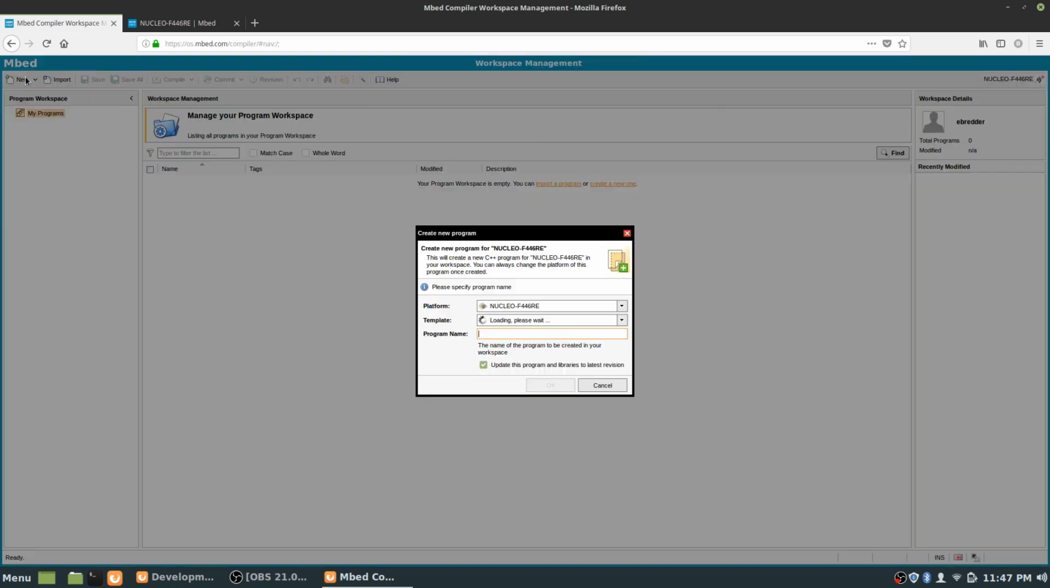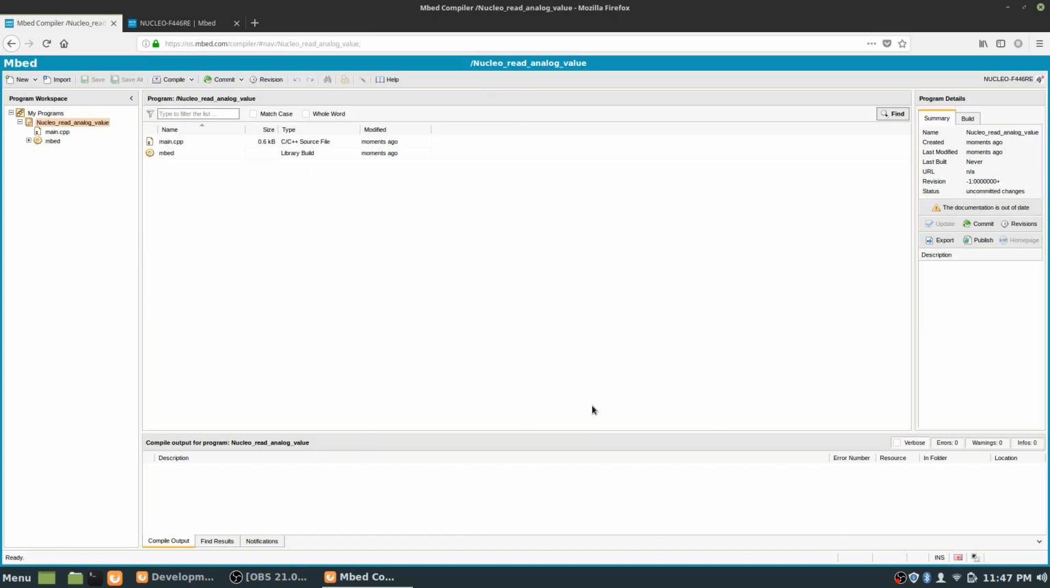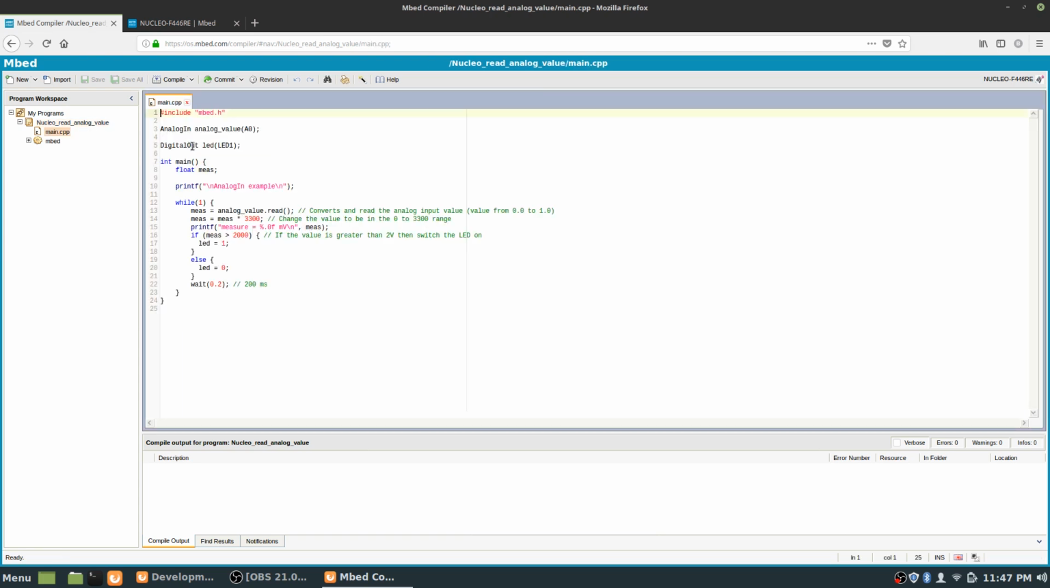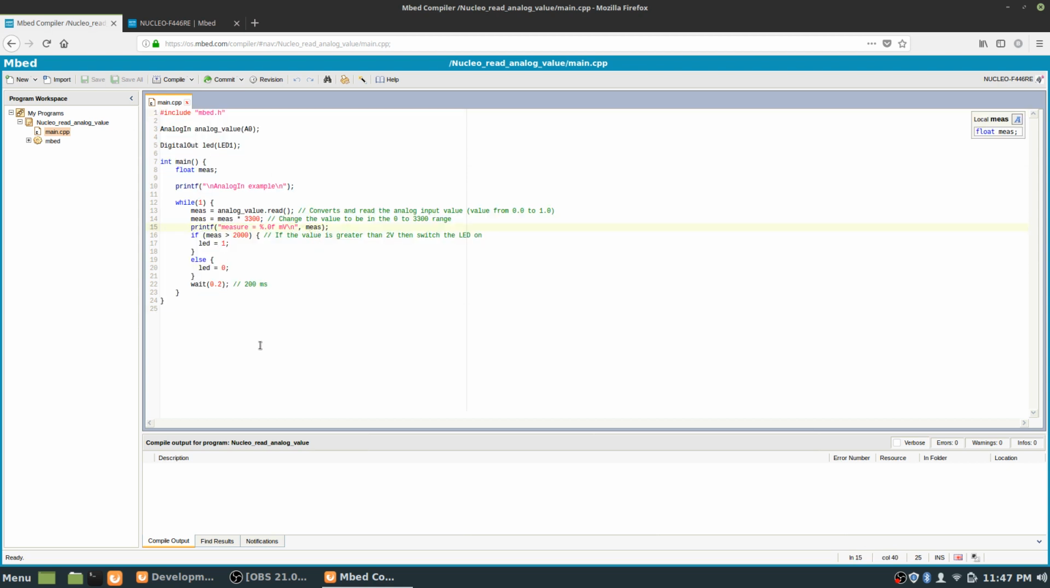By clicking New, we can look and see the platform is the board that we selected, and we'll just use the default template, the analog value, and we'll make sure that we update the library. Hit OK, and then you can see all the files in the workspace and the tree off to the left. We have a library, the MBED library, and a main C++ file, and we'll use this file as our source code to be compiled for the board.